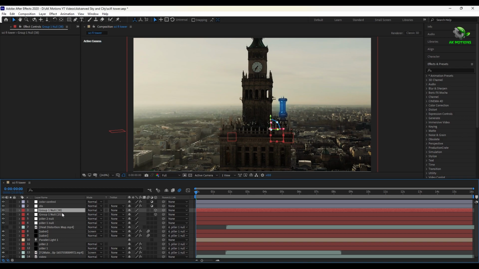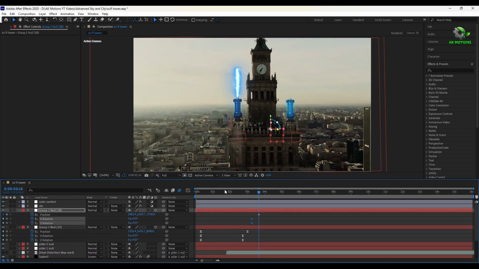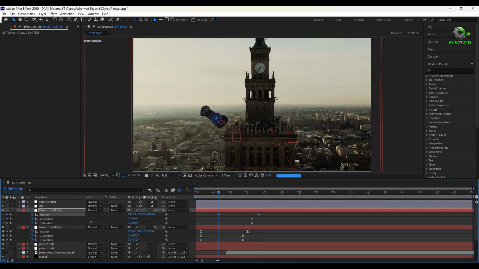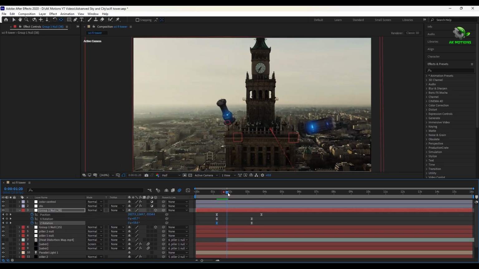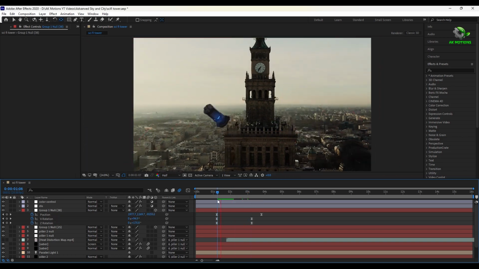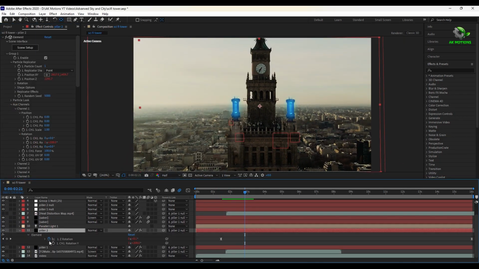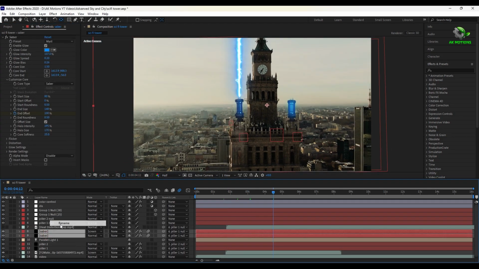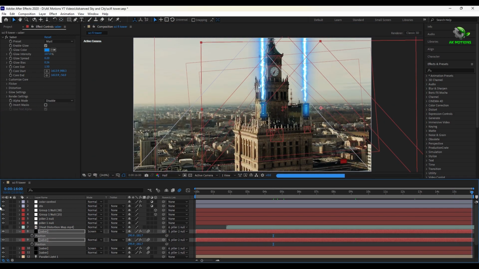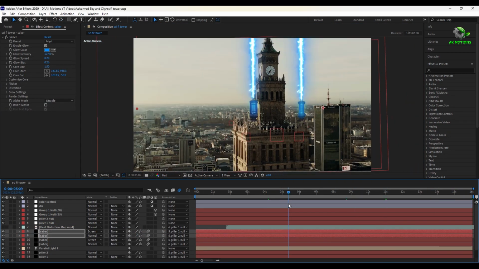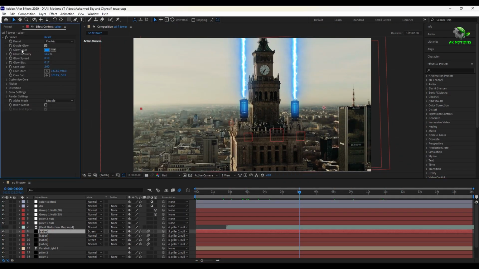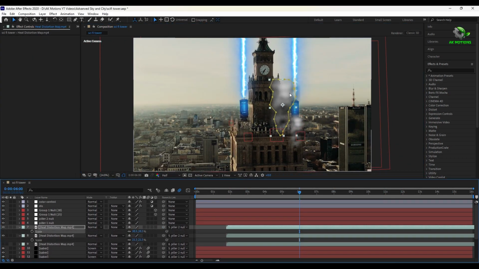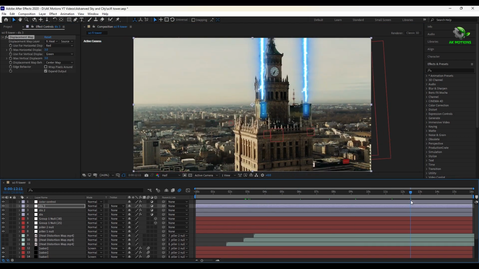Create a new group null for the pillar 2 and change its position and rotation keyframes. Now duplicate the saber layers and pan it to pillar 2 null and adjust the scale and rotation to align properly with the building. Now duplicate the dust footage and pan it to pillar 2 null. Now do the same for the heat distortion map.